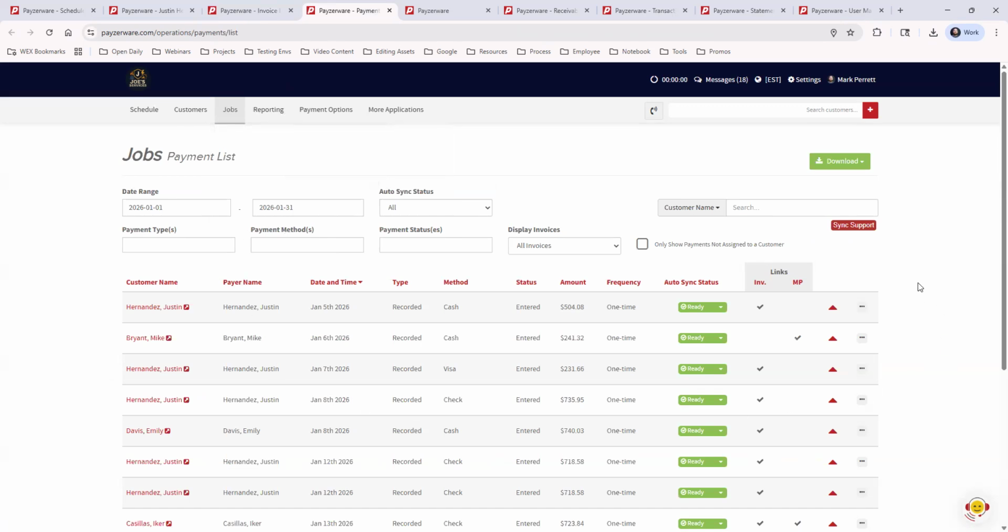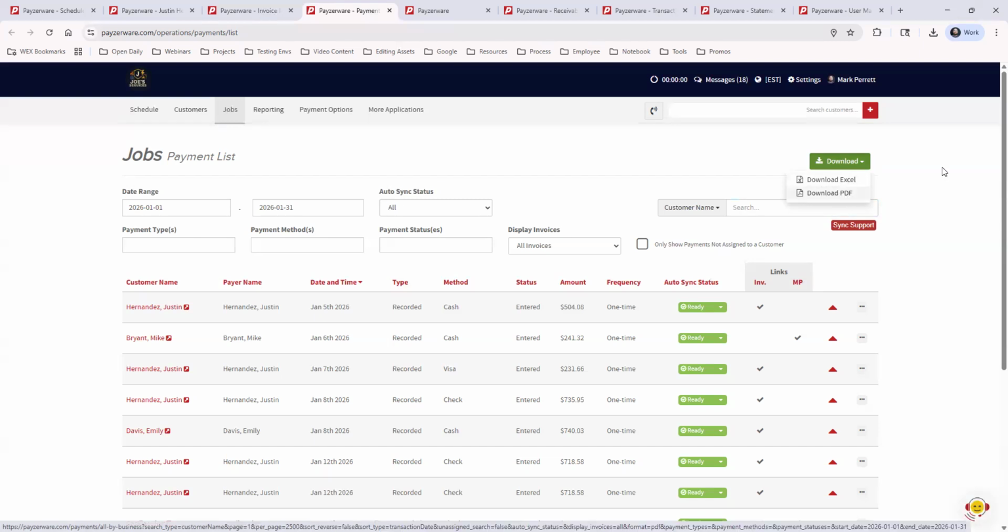And this is exactly what it says. It's a big list of all your payments in your system. You can filter by date range, payment type, payment method. Maybe you want to look at all your checks back to back. Payment status, and then customer name, payer name, and amount are some additional searches you can do here. Any filters that you add into here will update the information you see below, and then you can actually download those results as an Excel file or as a PDF file if needed.